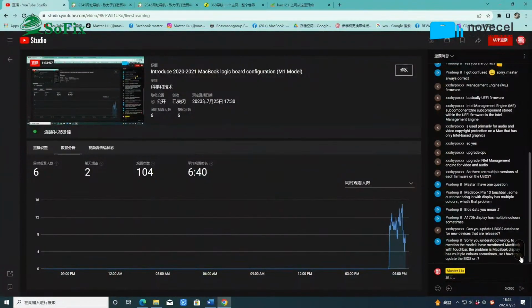You understood wrong. I mentioned a MacBook with touch bar, but the problem is my display has multiple colors. Sometimes I have updated the BIOS. The display is the screen, not the touch bar. No, I remember it's the touch bar screen. Or it's a display color, different colors.